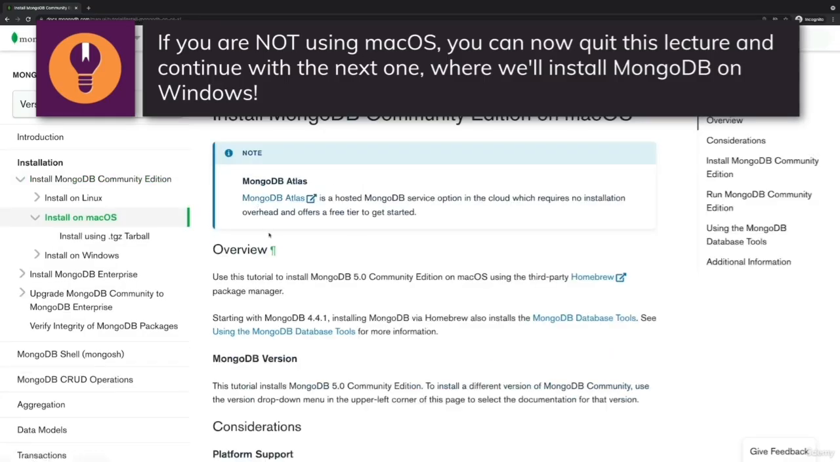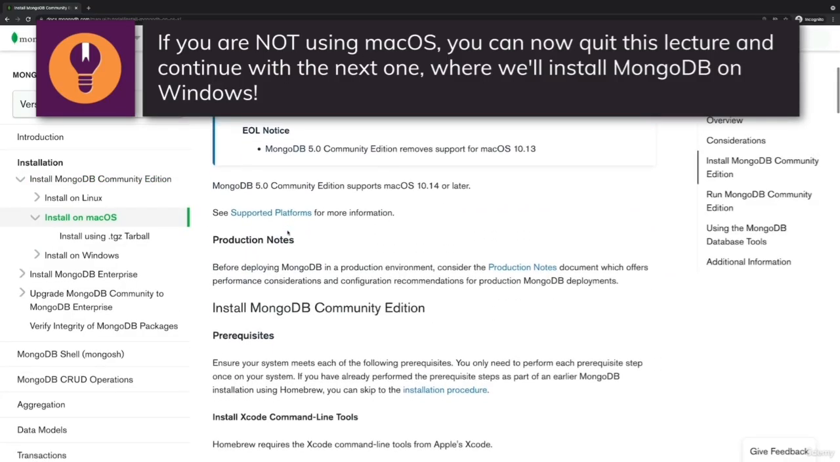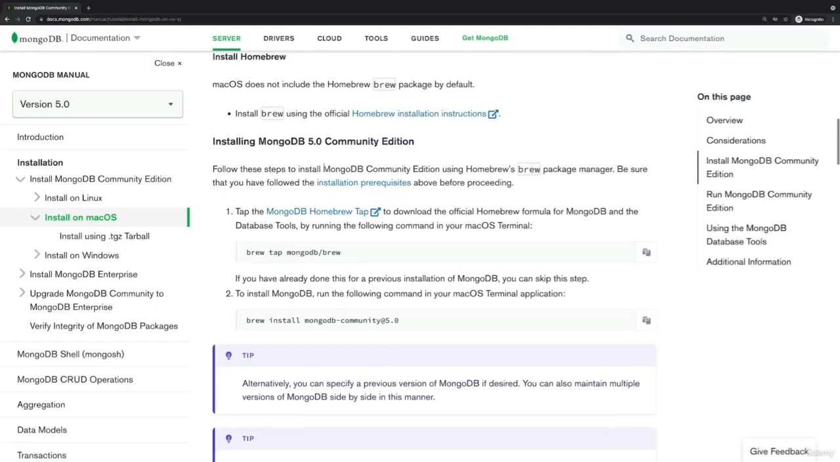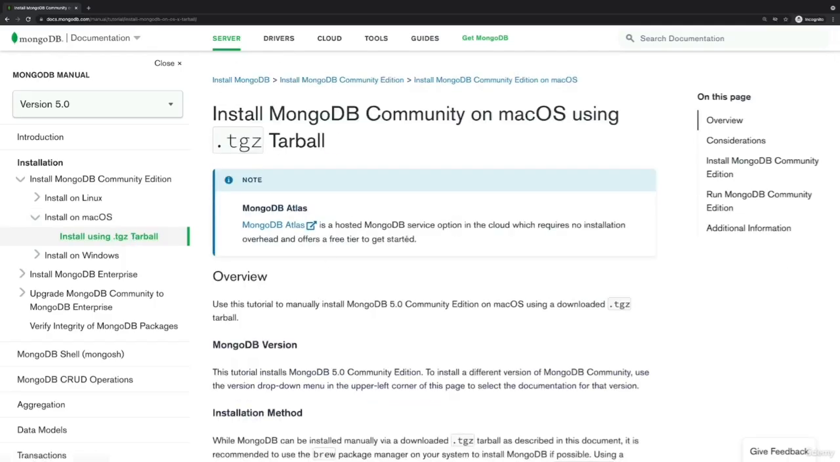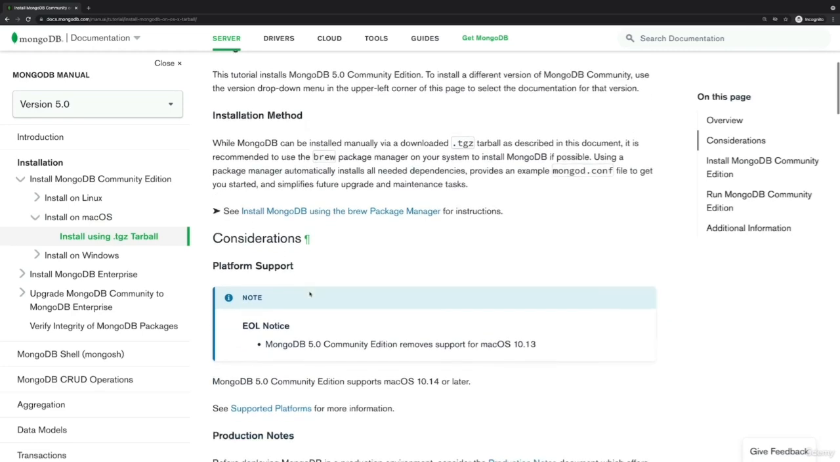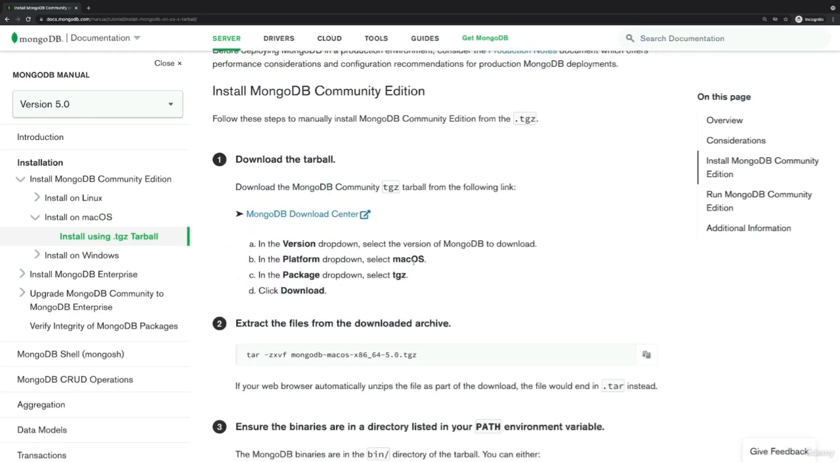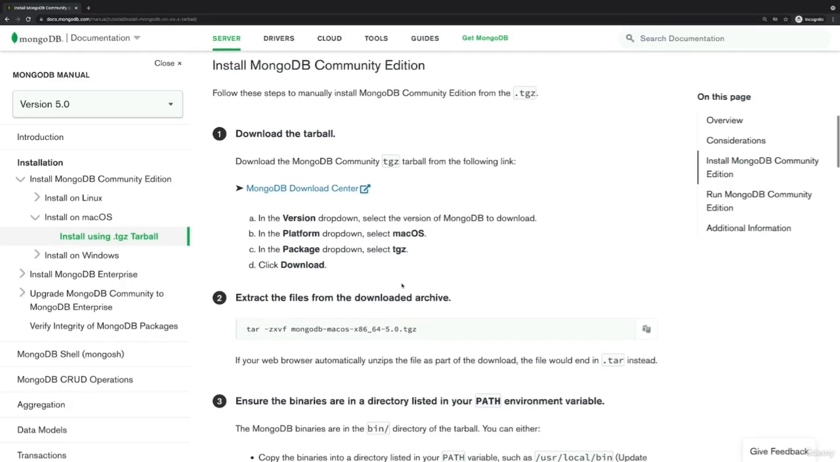Now, if we install it on macOS, we have different ways of installing MongoDB. We could also install it with Homebrew, which is a command line tool you can run on your system. But we did actually download this tarball, so we're going to go through these installation steps here. First of all, we have to download this tarball, this zipped folder in the end, which we did a couple of seconds ago.